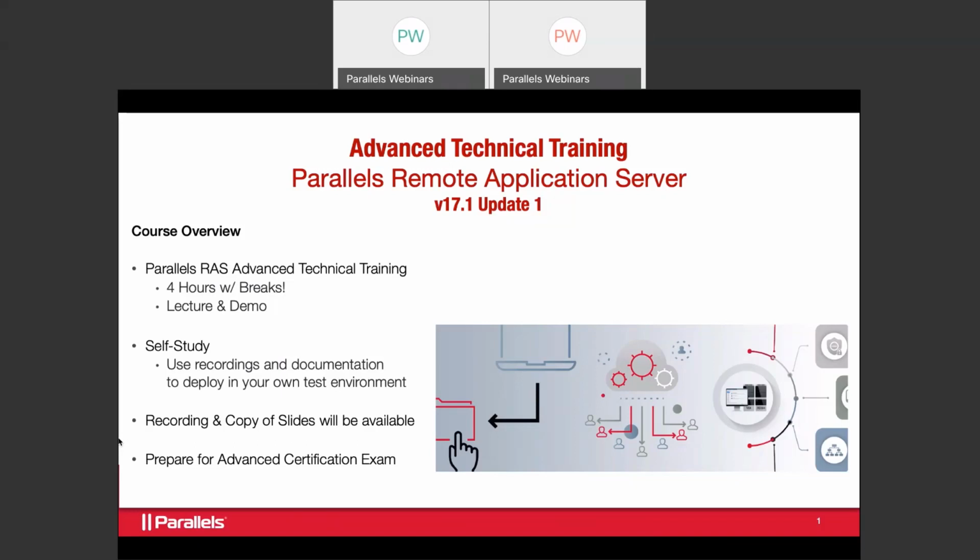And then there is a new advanced certification exam, and we would highly encourage our partners to please take that. The goal is to get you closer to doing that. It will be a little bit more difficult, of course, than the basic one, but you should be able to get through that exam. Okay, on a little bit.